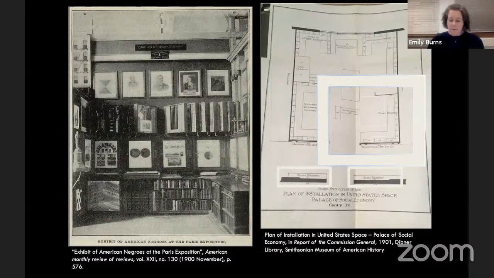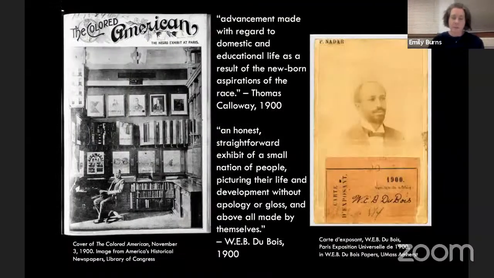The concept of the new Negro, which emerged in this period and became codified in the 1920s, drew attention to the idea of burgeoning culture. Calloway's ideas emphasize the display of African-American, quote, development and possibilities. And he summarizes the exhibition's attention to, and here again I quote from him, advancement made with regard to domestic and educational life as a result of the newborn aspirations of the race. Du Bois's claims about the role of candidness in the exhibition also reinforce these ideas.